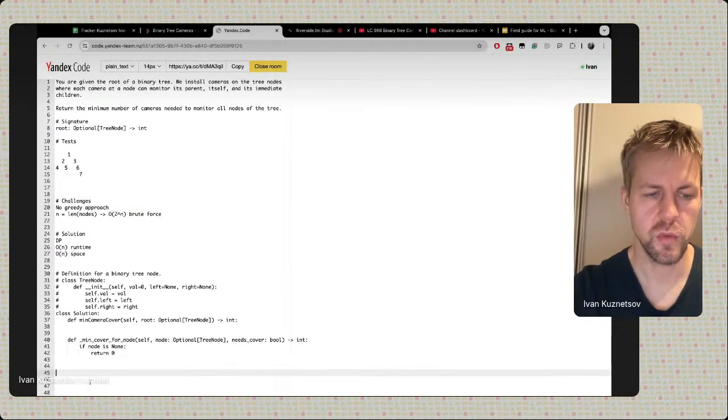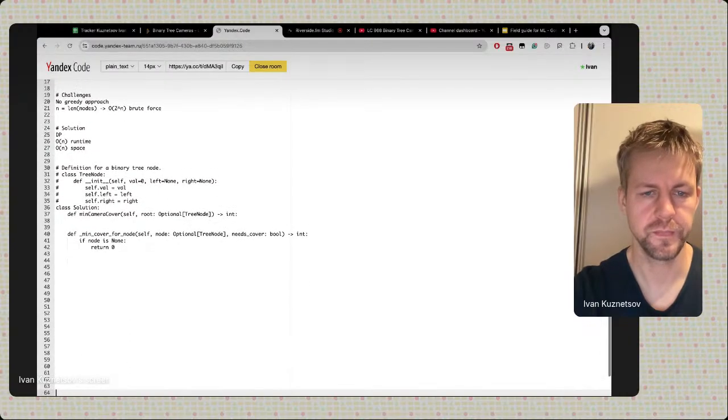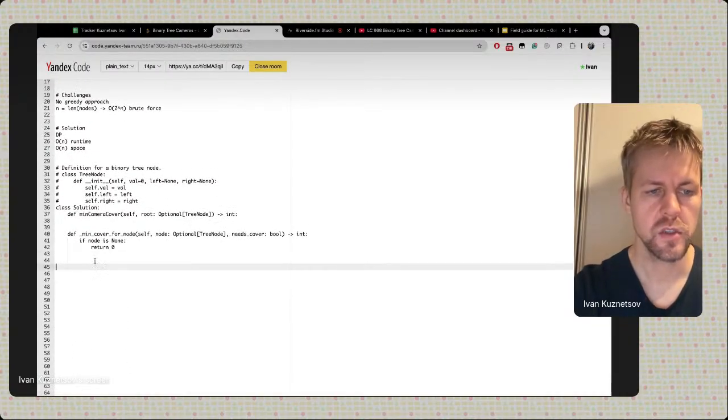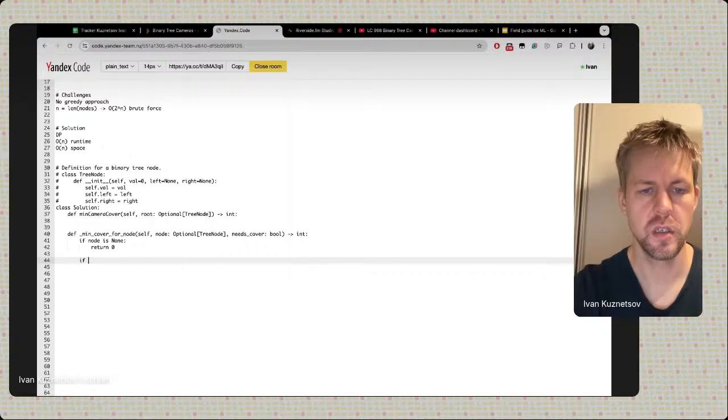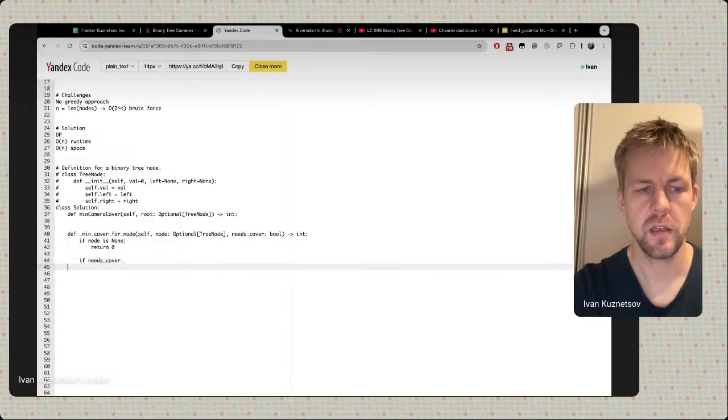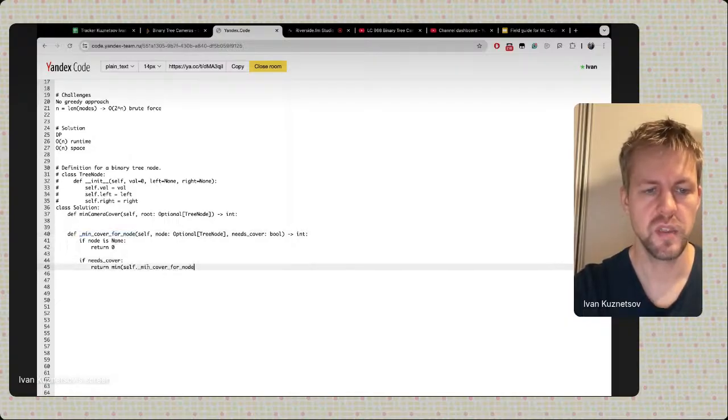Okay, so if node is none, return 0. Else, what do we do if node is not none? So if needs cover, then we need to return the minimum of self min cover for node.